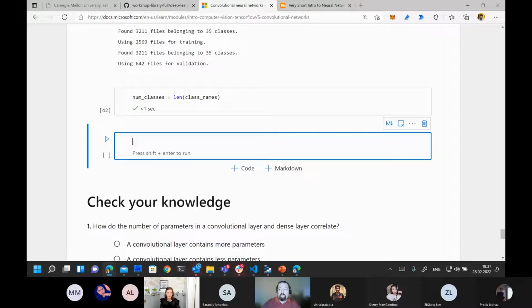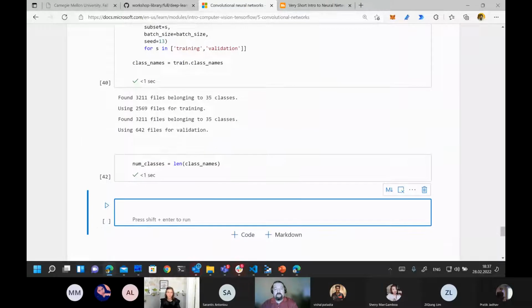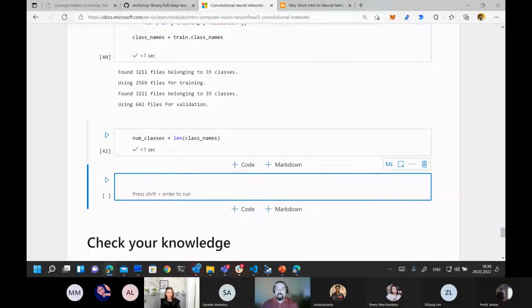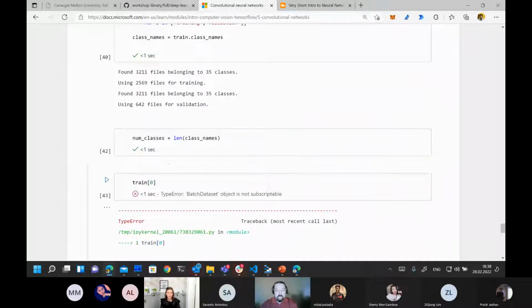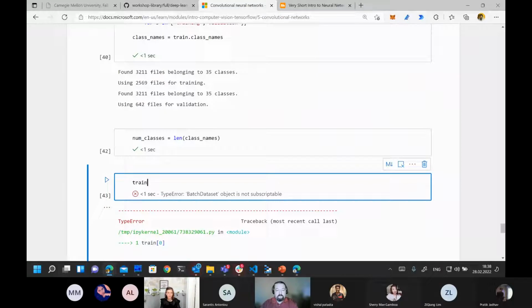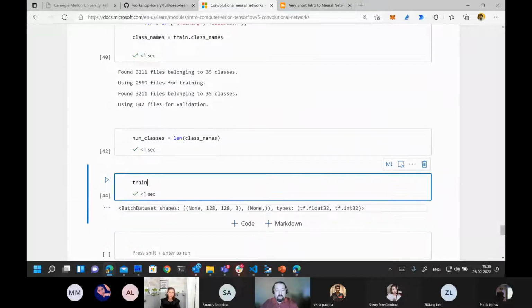Then the next thing is we need to scale down the images. And that is because those images are in the range from 0 to 255. So I can say train 0. So we cannot do it like this because train is a data set, so we can only iterate it.